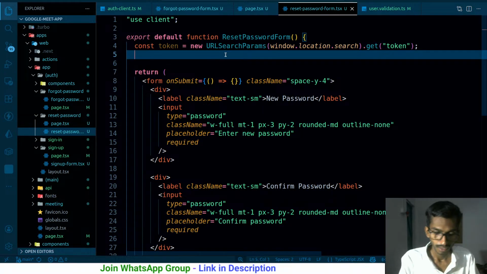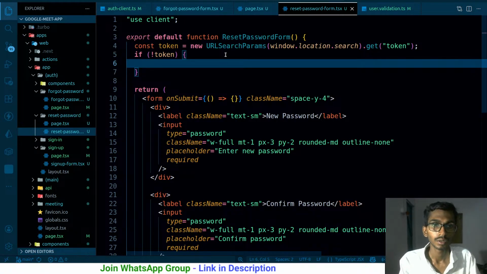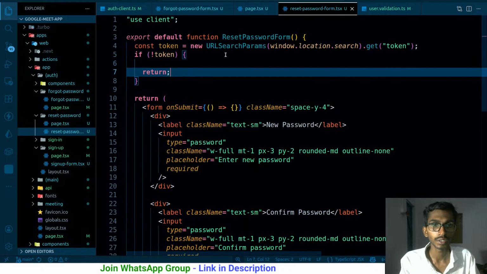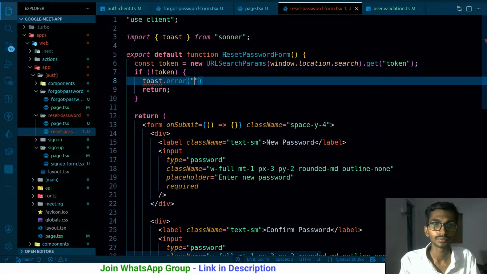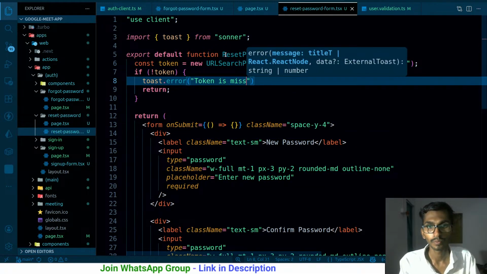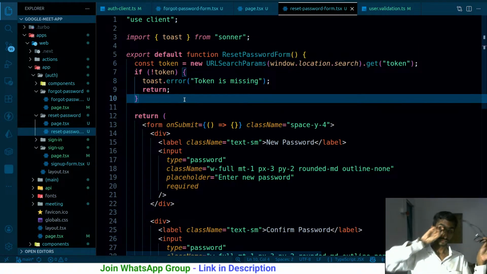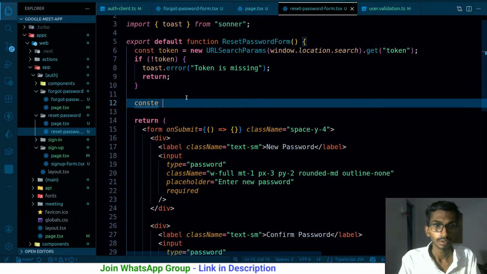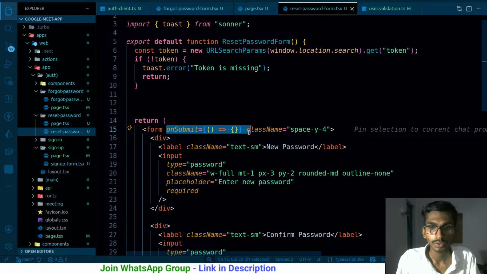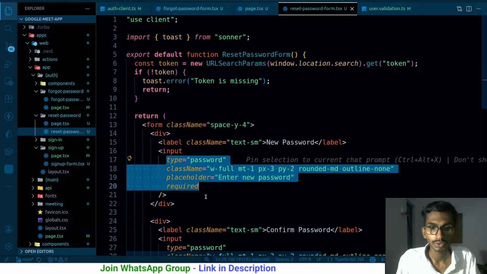So that's fine. If I don't have the token, of course I have to return, and before even that, toast.error, token is missing. So just like this, things are gonna be going on. And if the token is not missing, so of course I have to const this onSubmit. Okay, let's remove it directly, and placeholder register.